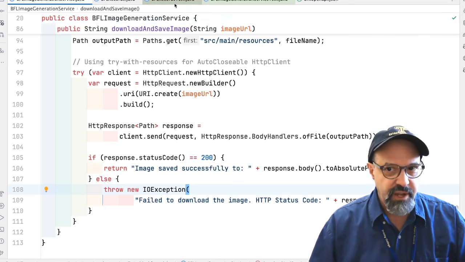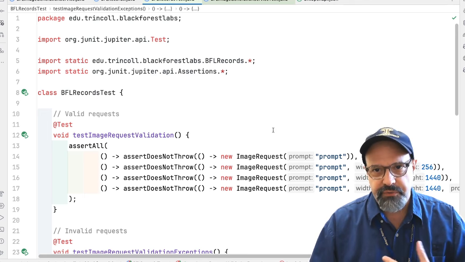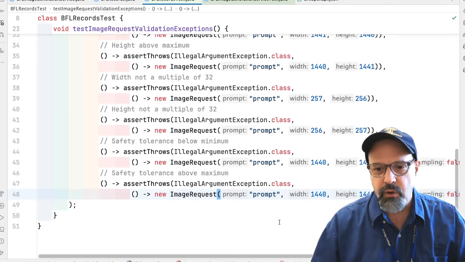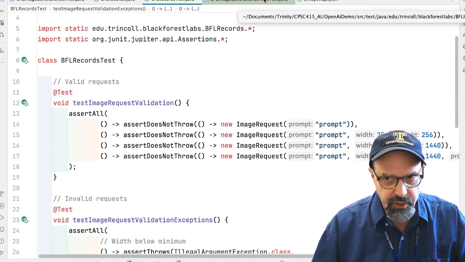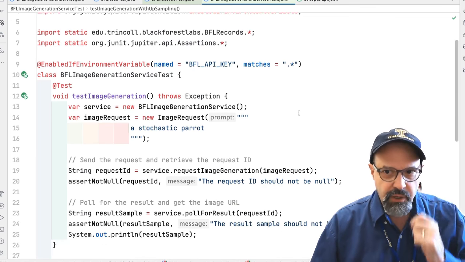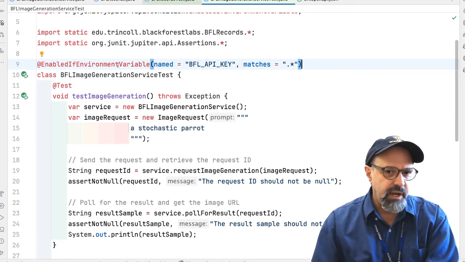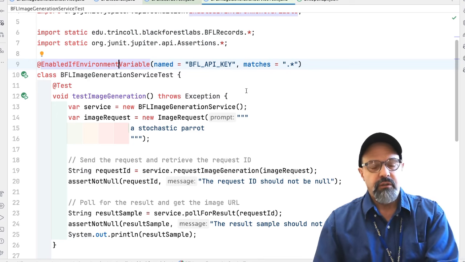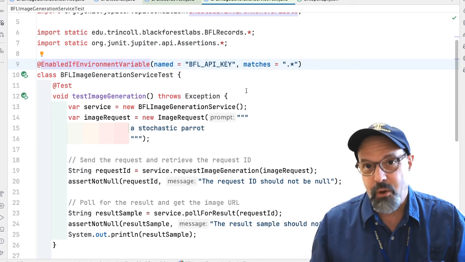So let's take a look at the test. Now, I have tests for the records as well to validate all of the individual constraints in there, and I'm not going to go over that, but they're all in the GitHub repository and they're fine. So what I really want is to run it. So I did say on my test in JUnit 5, this is only enabled if that BFL API key is found in the environment. So that's a neat little mechanism in JUnit 5, enabled if environment variable only.